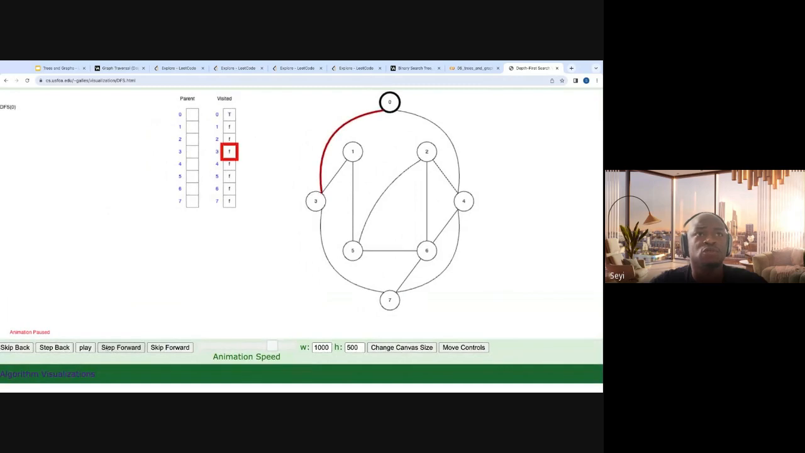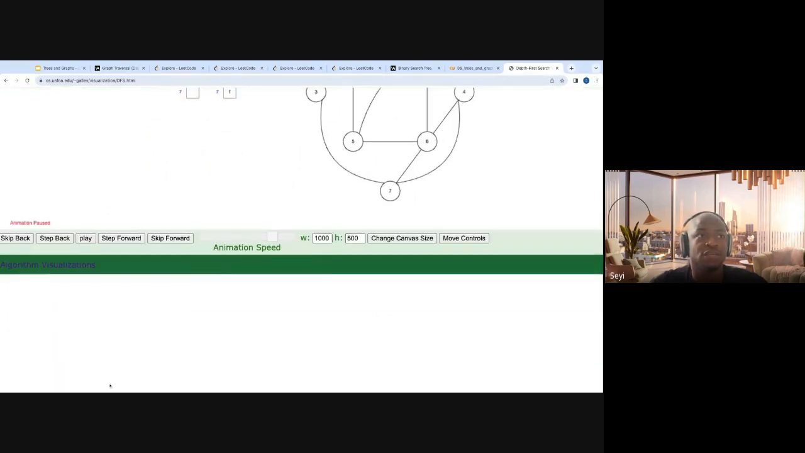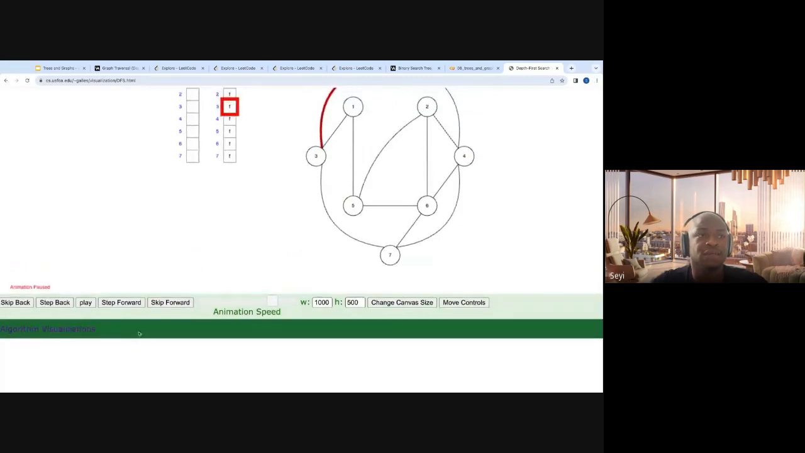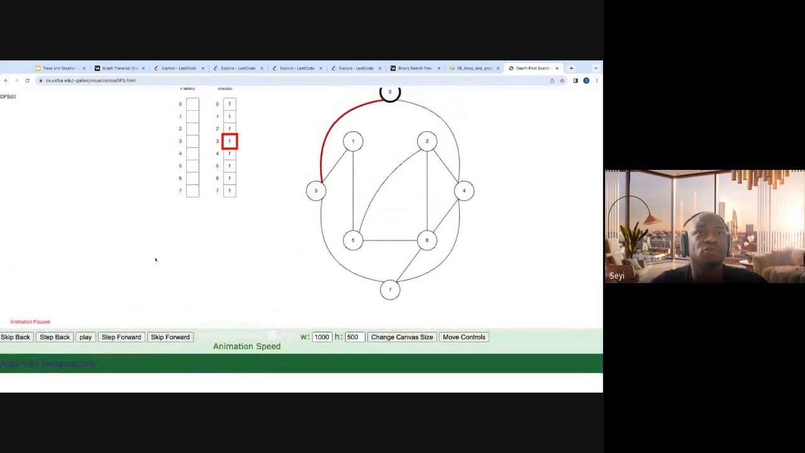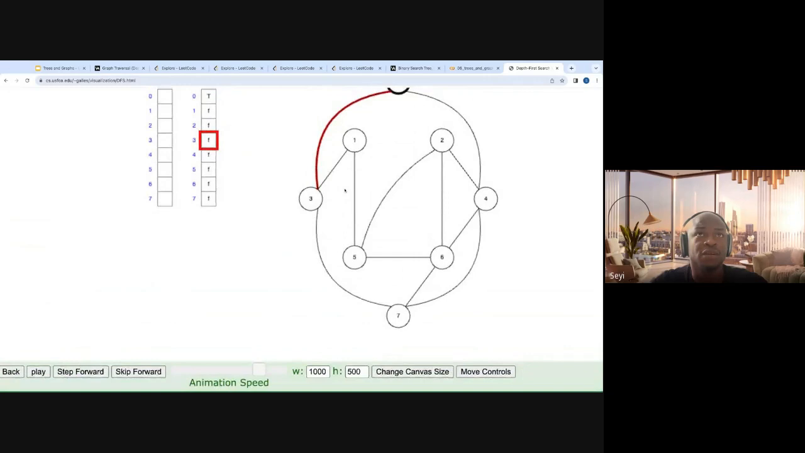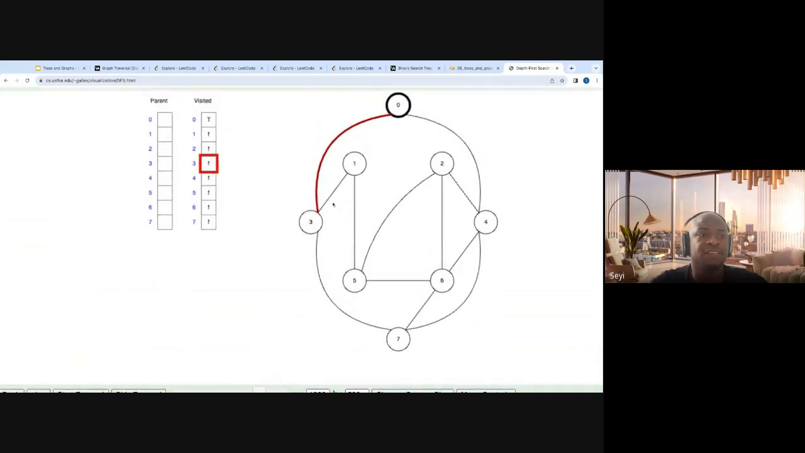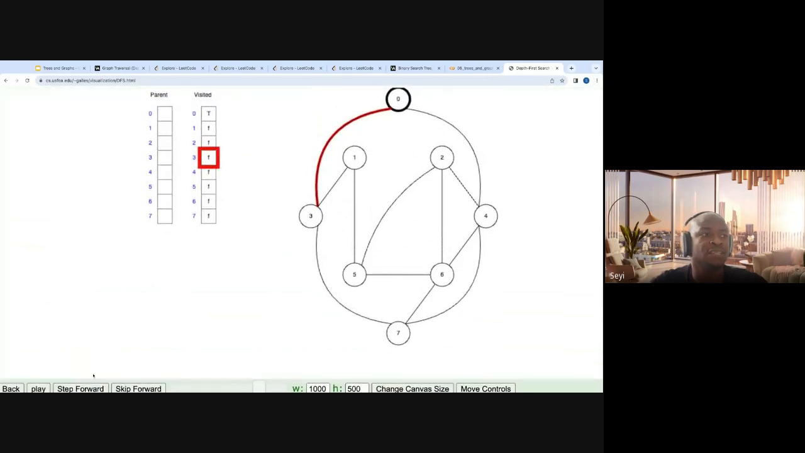When we step forward, we go to 3. Now, normally, if it's BFS, we'll have added all the neighbors to the queue before we start exploring. But with DFS, that's not the case. We go to 3 immediately. But we add 0, we've seen 0.